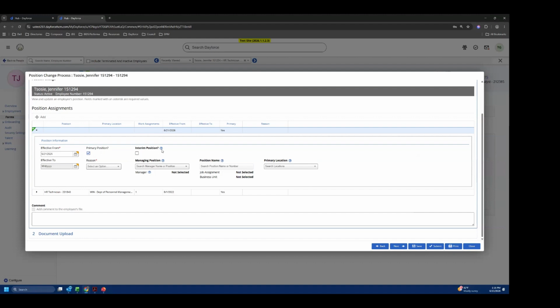Interim position, again, if you're unsure of any of these items, you can hover over the question mark, which will give you a brief description of what this field entails. So the effective due date, you'll leave that blank unless you're end dating the previous record. So for this reason, I'm going to indicate promotion, and you can either begin by typing the action, or you could just scroll down. But it's always simple to type in the action.